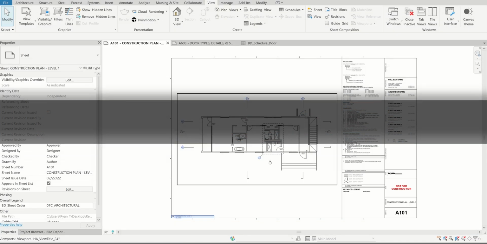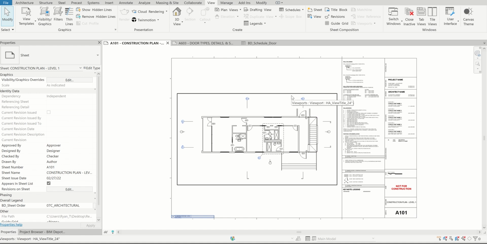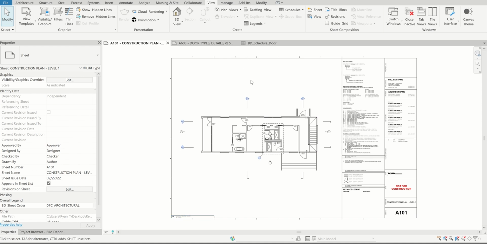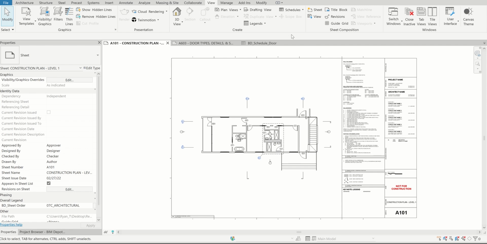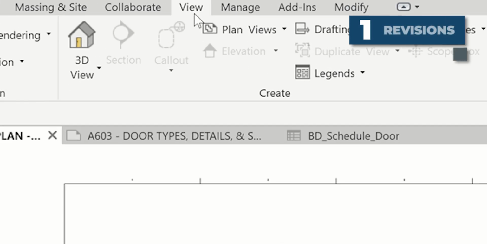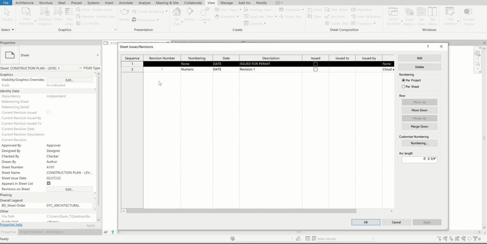I have just a Revit sample project loaded into our BIM Depot Revit template here. So this will kind of facilitate some of the things that I want to show. Just laying out some of the basics here: to access the revision schedule and modify it, you go up to the View tab and click Revisions. And this is really the dialog box where you control all of your revisions on your sheets.